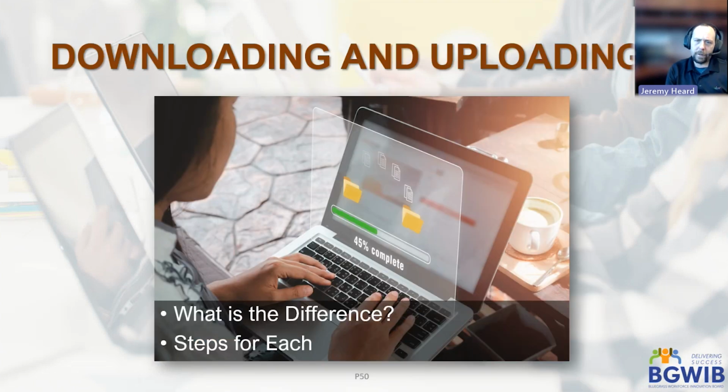Downloading and uploading. So the difference between downloading and uploading. With downloading, it is taking a file from an external source and putting it on your computer. Conversely, uploading is taking a file from your local computer and putting it somewhere external to the computer. So, using the internet, for example, downloading a file would be taking a file from the internet and downloading it onto your computer. Uploading would be taking a file from your computer and uploading it to some cloud server on the internet, or to a social media site like Facebook or Instagram.